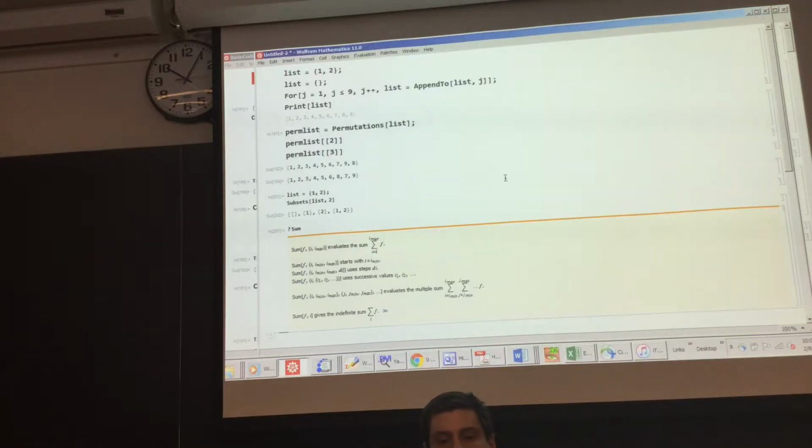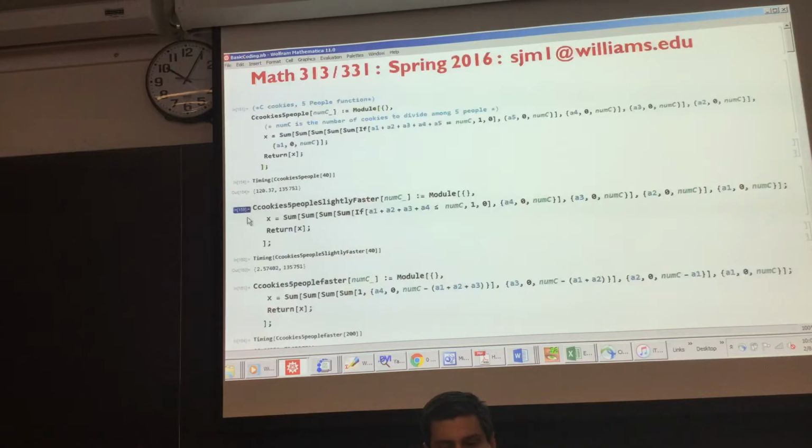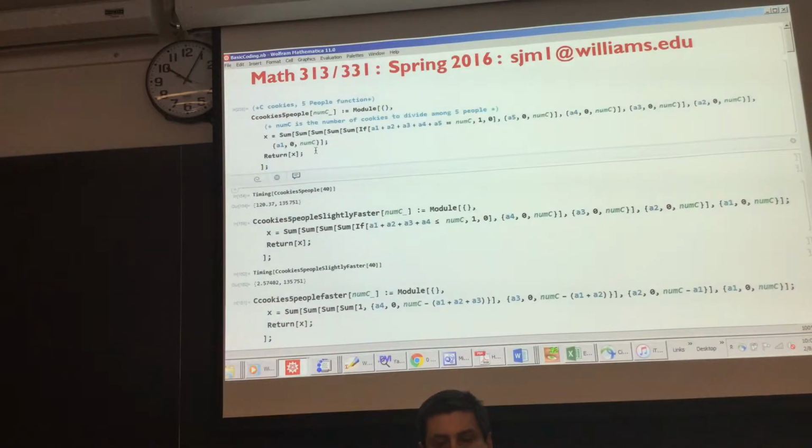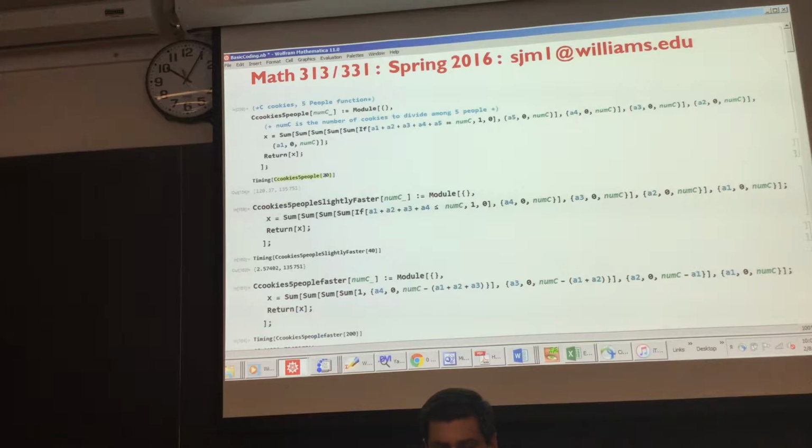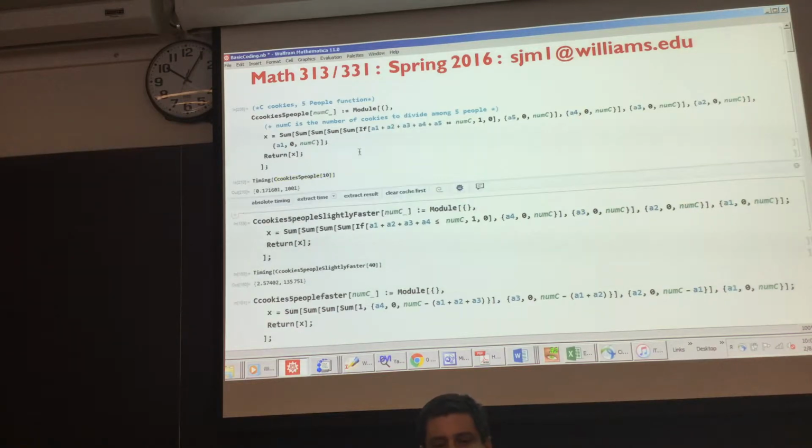It's always good to have a second window open to just test a bunch of things. So Shift-Enter evaluates something in Mathematica. Timing is just going to tell me how long it takes to run something. So I'm going to time it to divide up 20 cookies. Or better yet, let's do 10 cookies. I'm impatient. So it takes about 0.17 seconds to do 10 cookies.